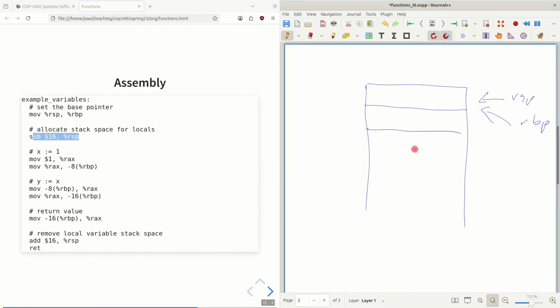And then when I subtract 16, now my stack pointer points here. And my base pointer still points here, at the beginning of my stack frame, or in the middle of my stack frame. Now basically it allows us to access the variables from a fixed offset. And I've subtracted 16 for my local variables x and y.